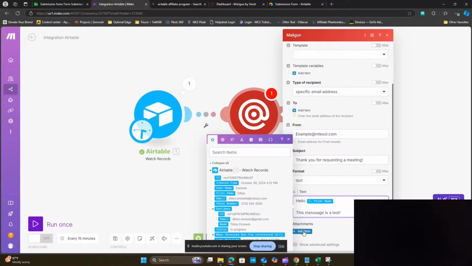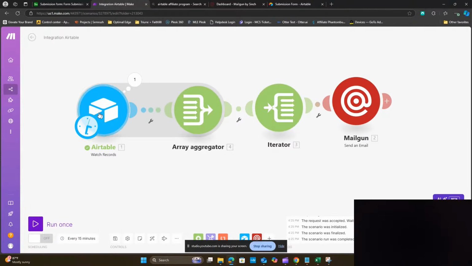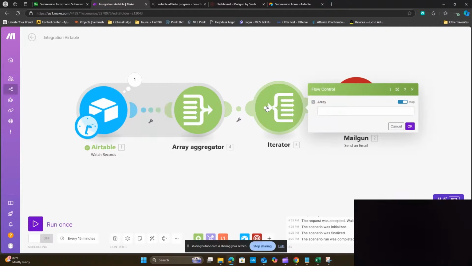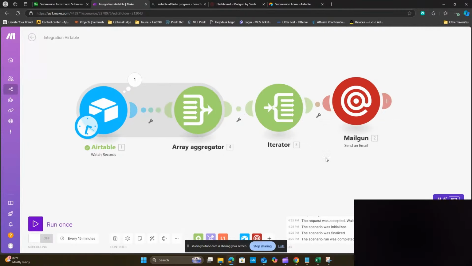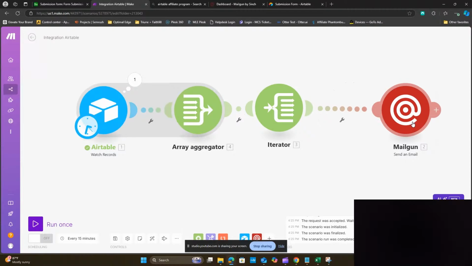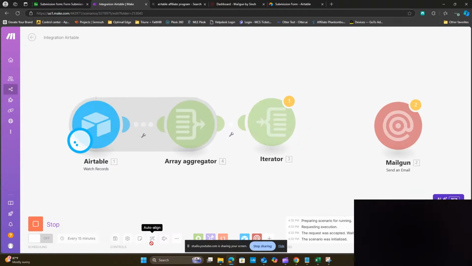We'll press OK, and then we will come into here. And now we have something that is going to split the Airtable bundles. It is an array aggregator. So it's going to take all of those bundles, and it's going to spit it out into our iterator one by one. So we'll take this here, and then we will say, let's see, array. Yep. So we want the full array right here, and then we'll press OK. So now let's disconnect this because we don't want to send that yet. But let's just run this once. So run once.